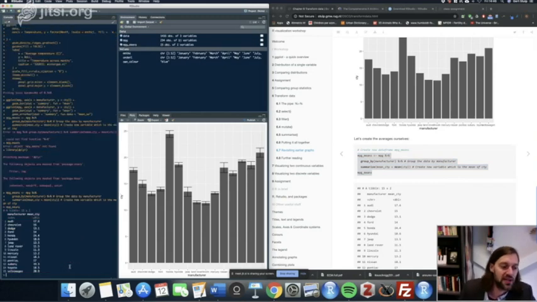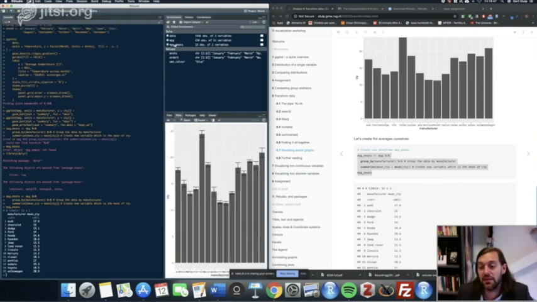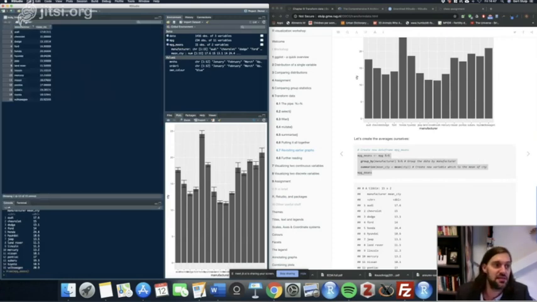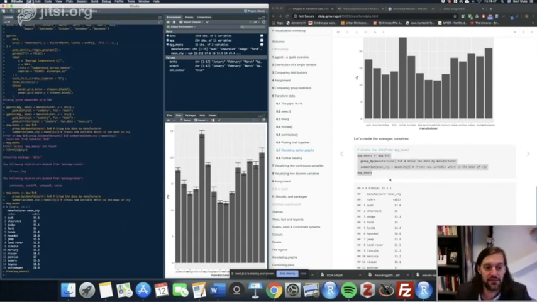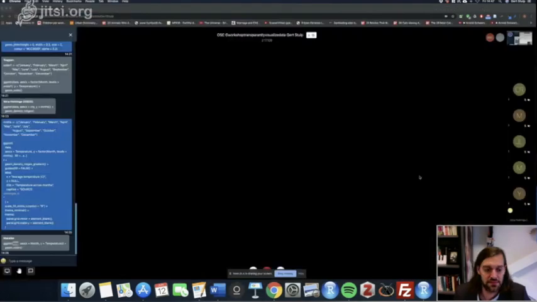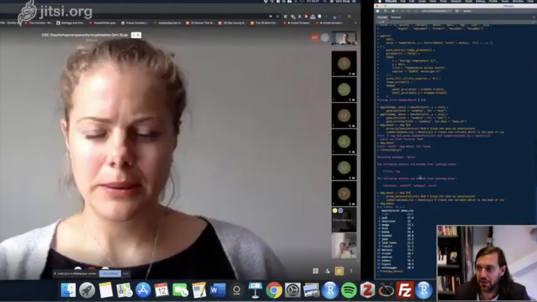If we run that code, we now have in our global environment something called MPG means, and that is exactly all the averages for these different manufacturers. Does everyone have that? Check. All good? Okay.